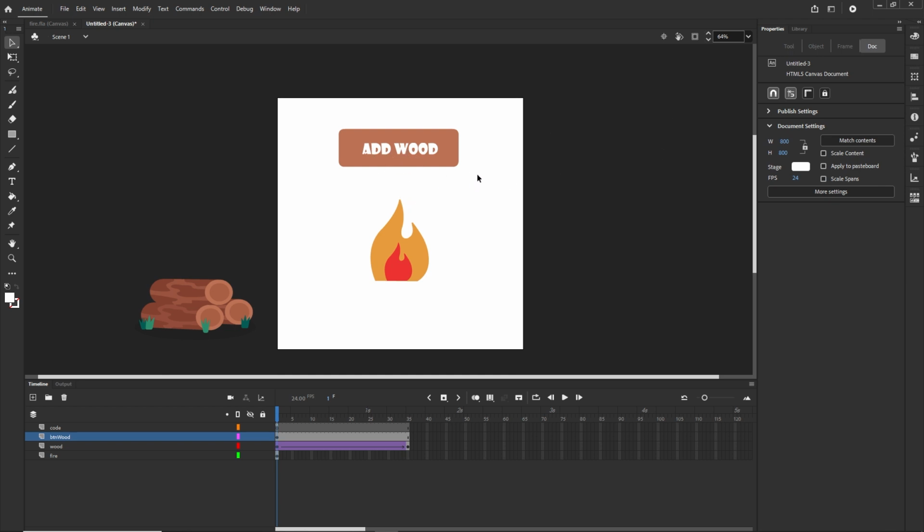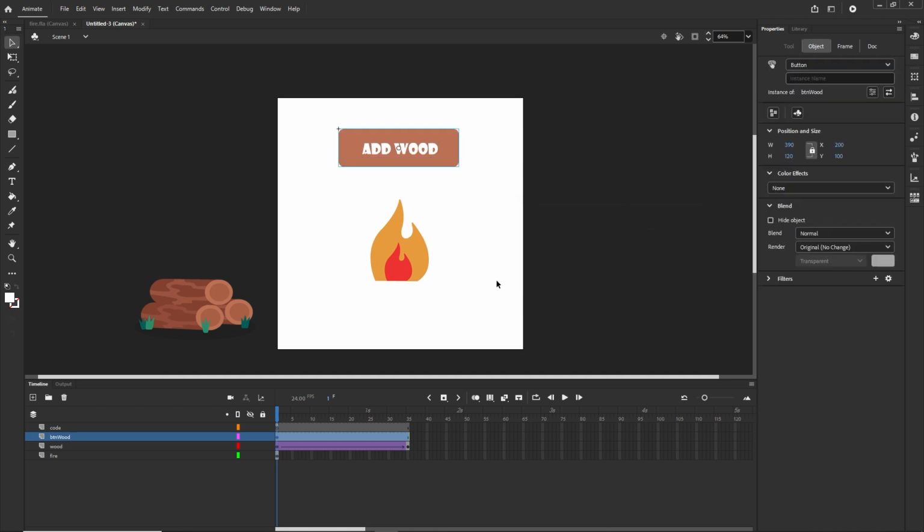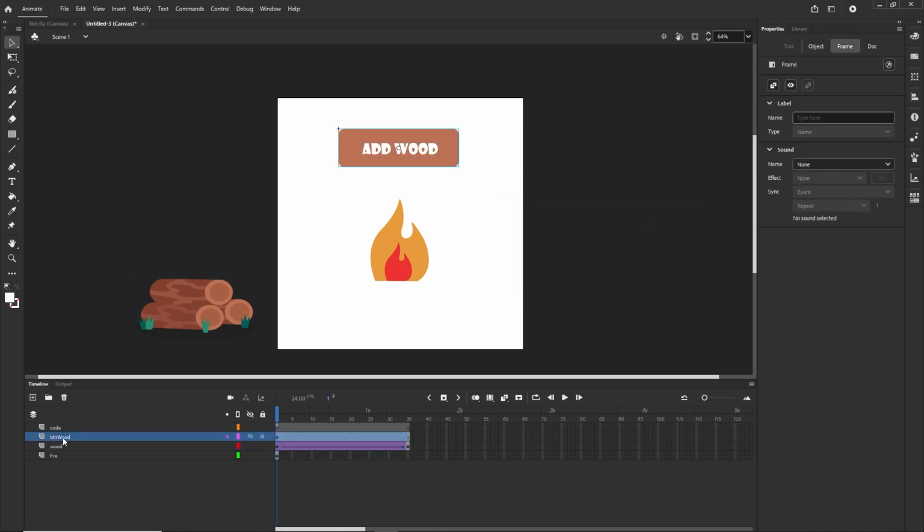So what I'm going to do is select it. I will go with F9, and right now I can leave this as a movie clip, or I can go with the button. Both are going to do the same job. There is a little difference, but I can choose a button, and I can call this btn wood, and I'm going to click OK. But as I said, the name on the layer has nothing to do with the JavaScript.